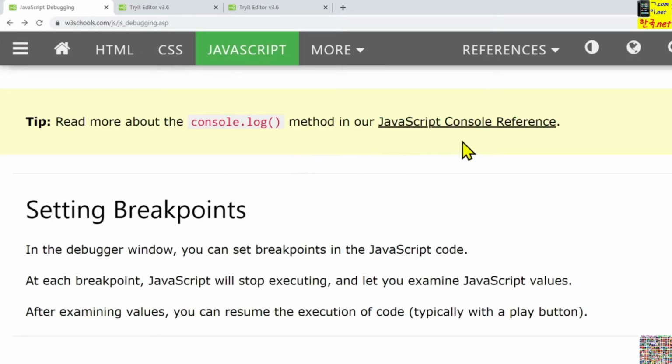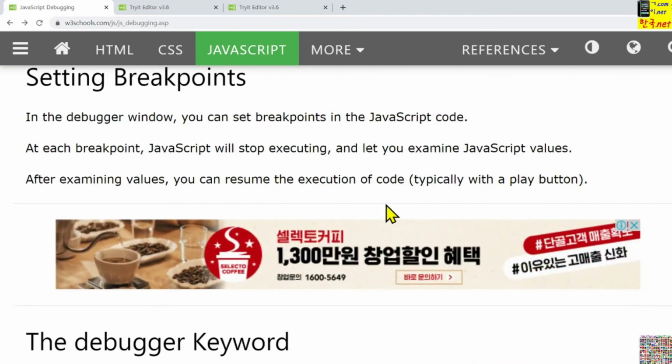We'll be back here. Setting breakpoints. In the debugger window, we can set breakpoints in the JavaScript code. At each breakpoint, JavaScript will stop executing and let us examine JavaScript values. Later, with Visual Studio Code, we'll look at these debugging breakpoints a little more in detail. After examining values, we can resume the execution of code, typically with the play button.